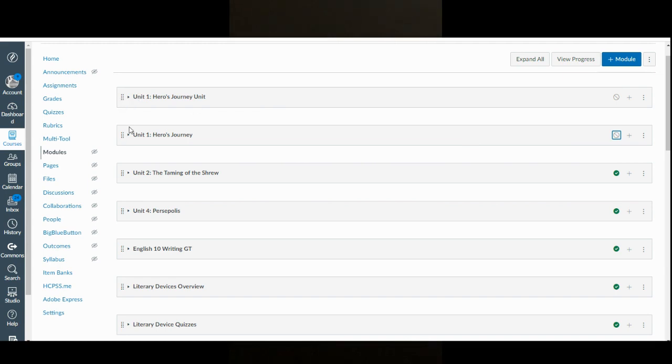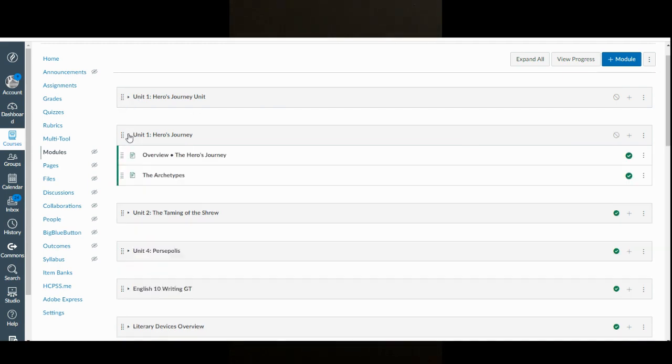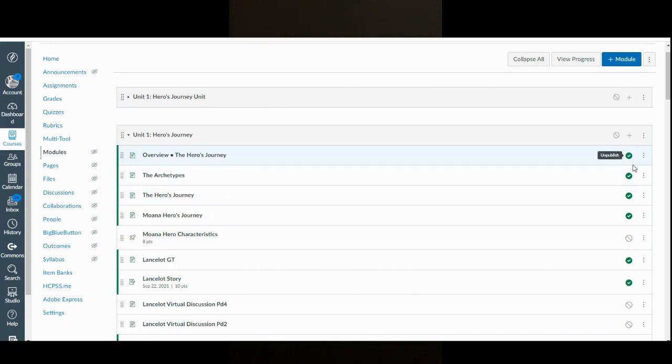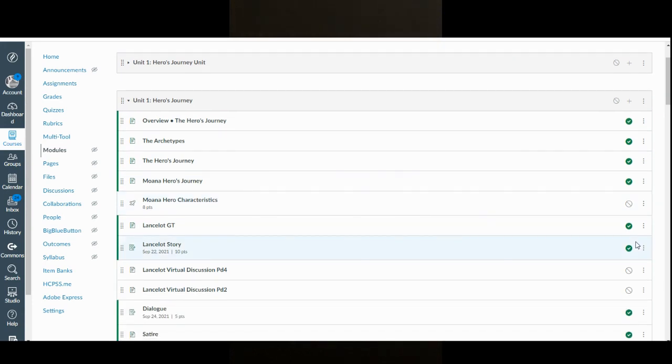Within the actual module itself, going back to this example I already have, I have pages that are published and unpublished. So for instance, I've taught this Hero's Journey unit a few times, and so at this point I have a very large module created, but I only have the pages published that are relevant to my class at this particular time. So even though I may have given this to students in the past, maybe this year I don't think it's necessary, so I'm not going to publish it for them to access.